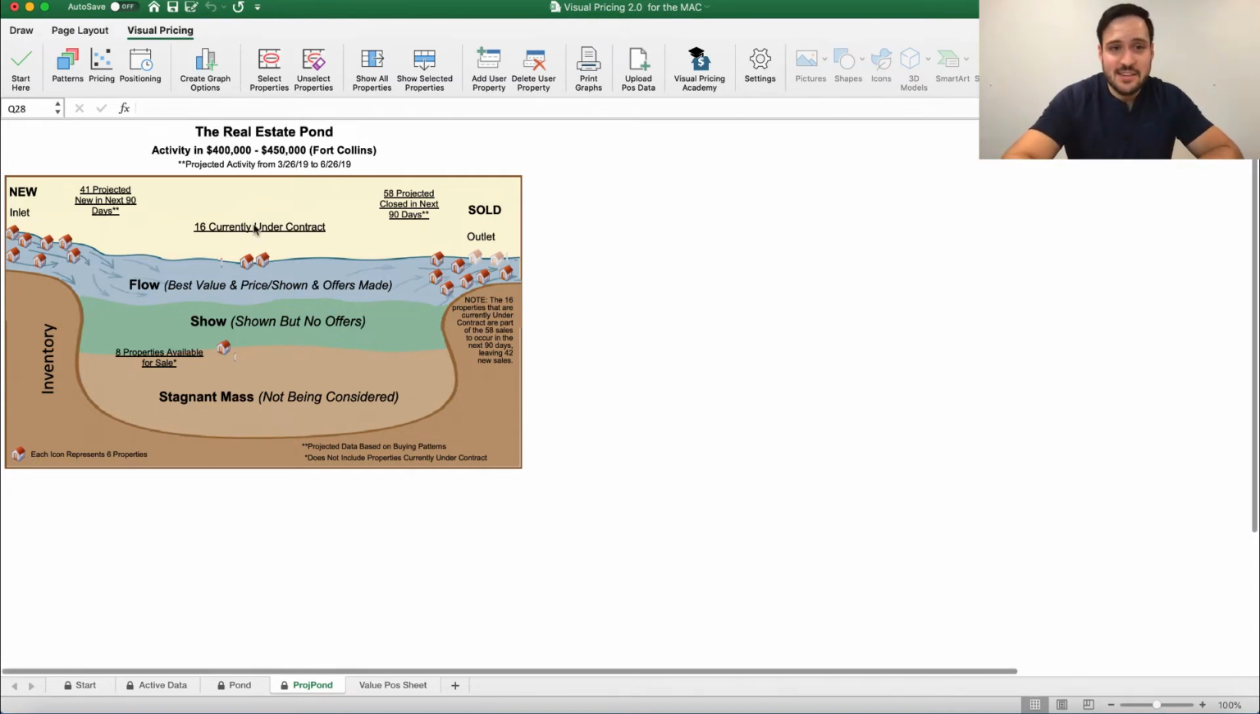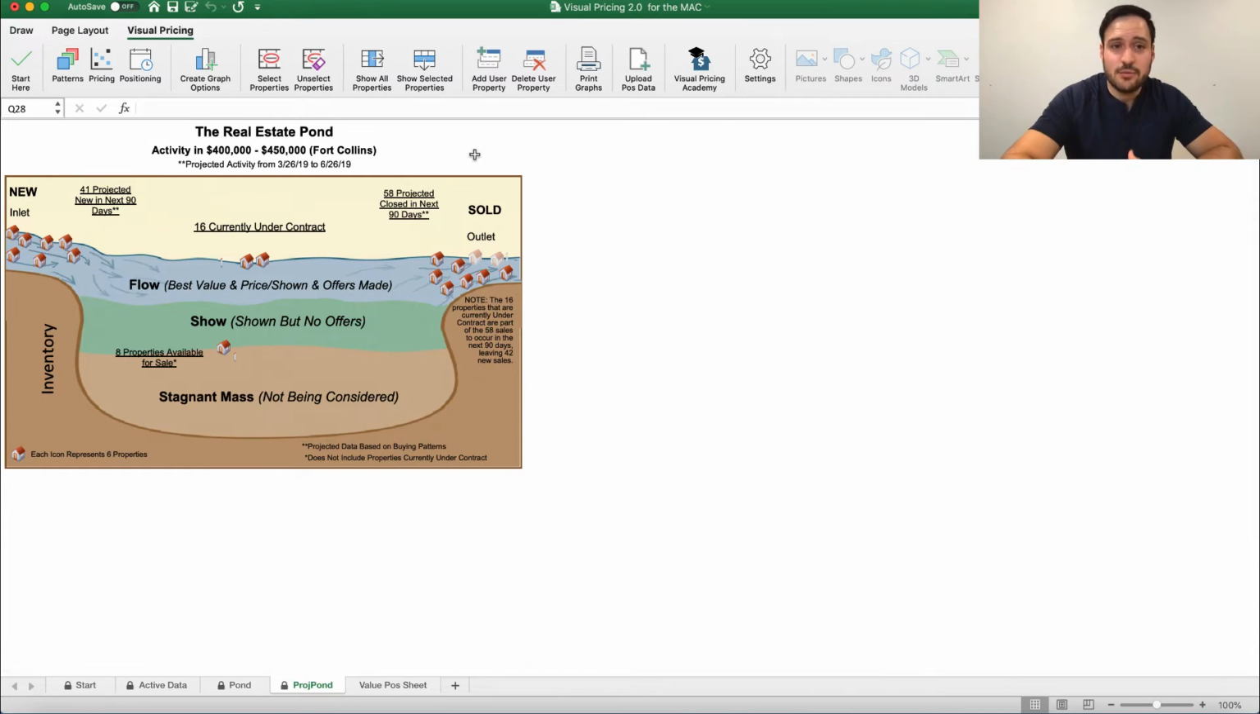For example, this is the activity in the 400,000 to 450,000 range in Fort Collins, and it's predicting that 58 homes are going to be sold. Now, what that means, though, is there's 58 homes that are sold. There are 16 that are currently under contract, meaning that there's 42 new sales that should theoretically be able to be introduced into the market and be able to be sold.